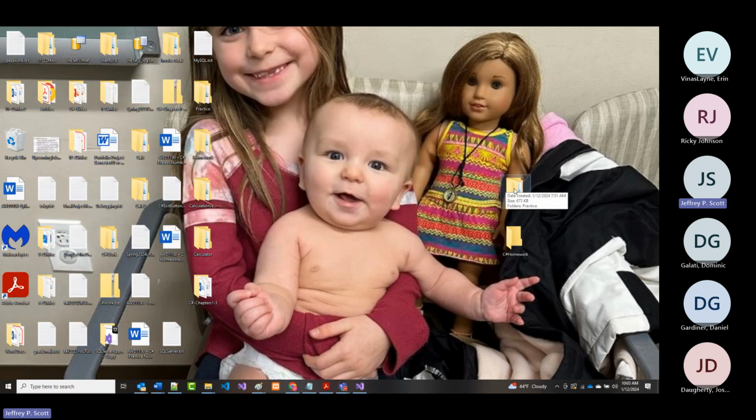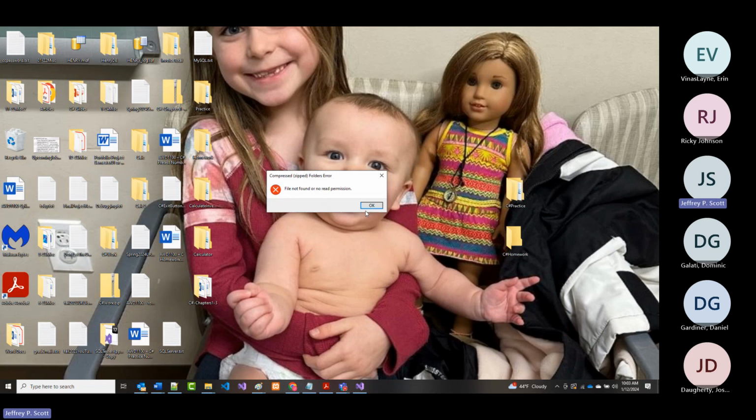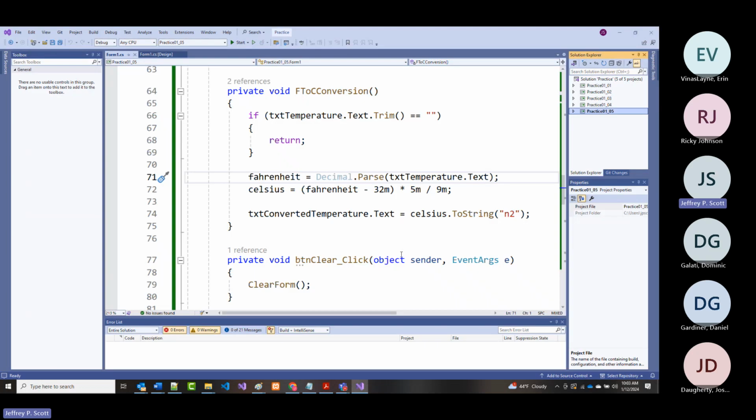So I'm going to take this. Unless I can get my darn GitHub stuff fixed, this is what we'll have to do next week. And I don't want to do this. I'm going to right mouse click on here and choose send to and compressed. File not found or no read permission. I think it's because it's still open.